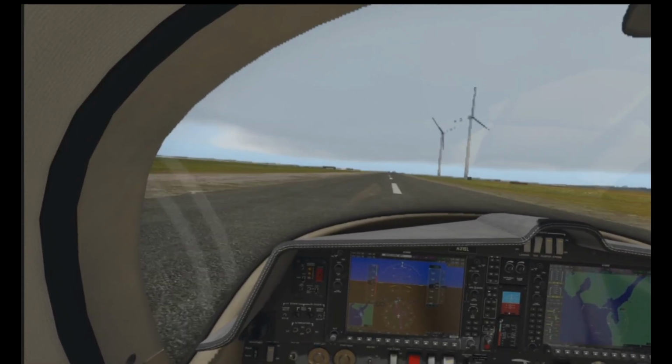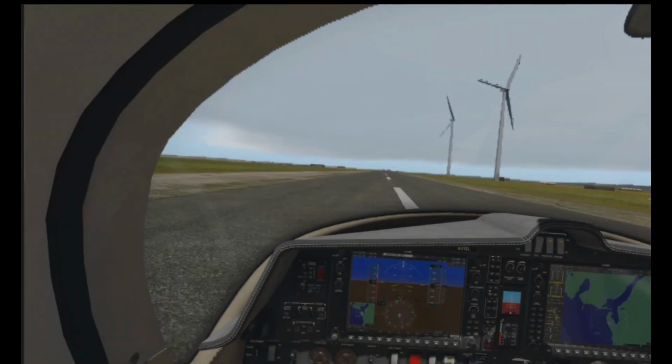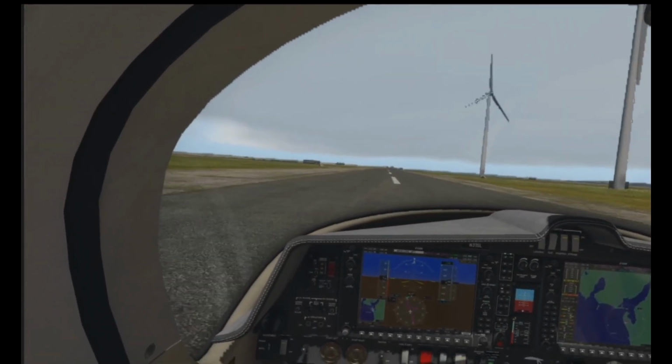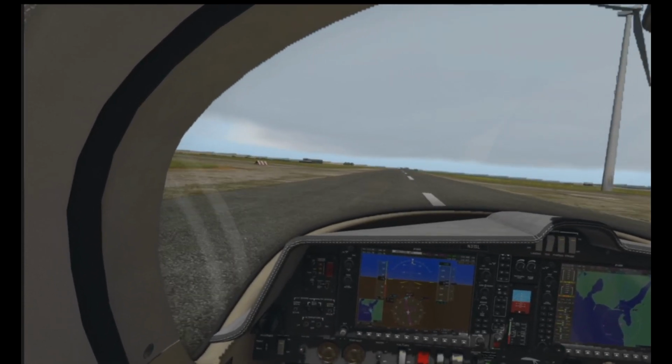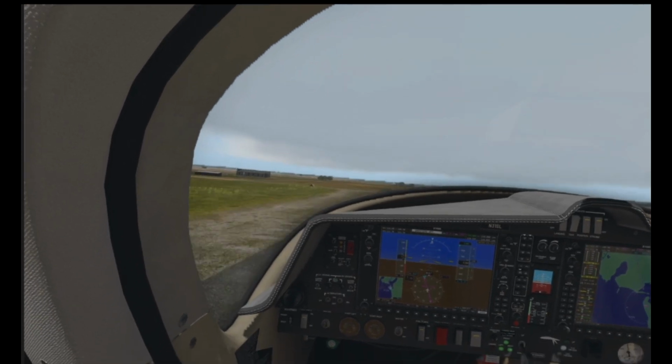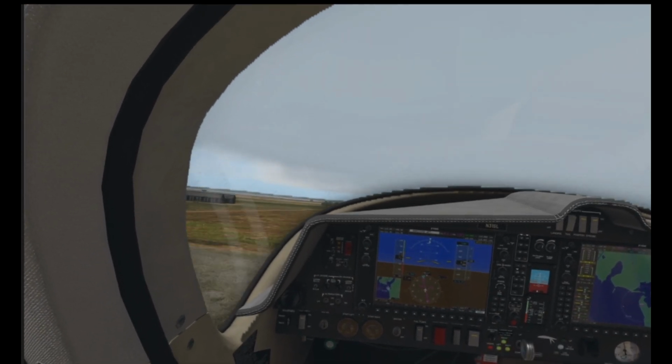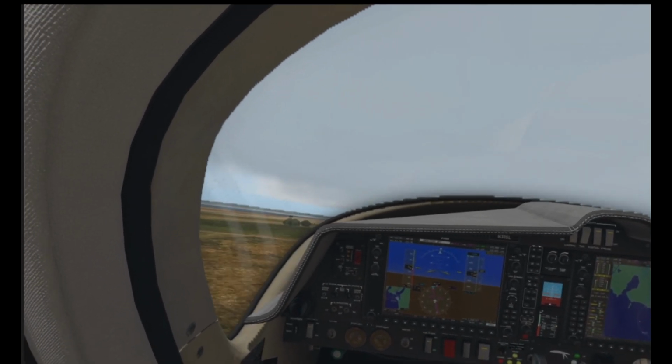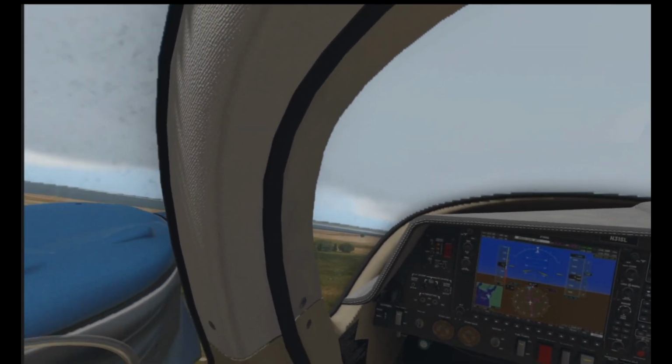Oh, it's nice to be back in VR again. It's the first time I've flown in the HP Reverb in nearly a month. That's terrible. And we are airborne. I know we took off on the wrong side of the runway, but I'm not bothered.